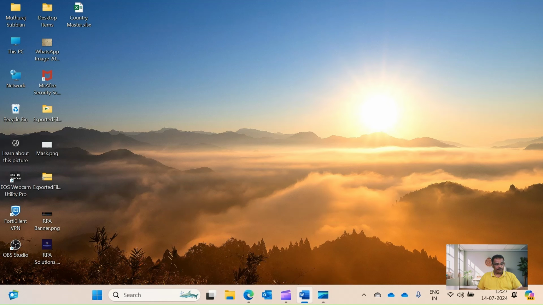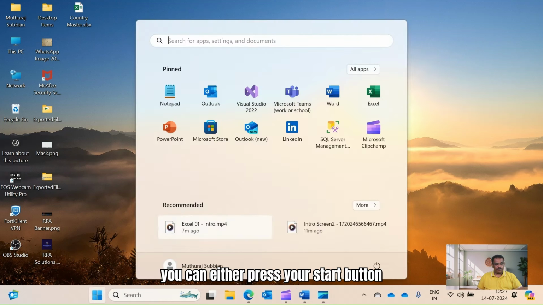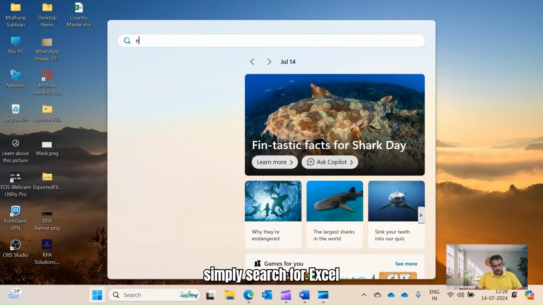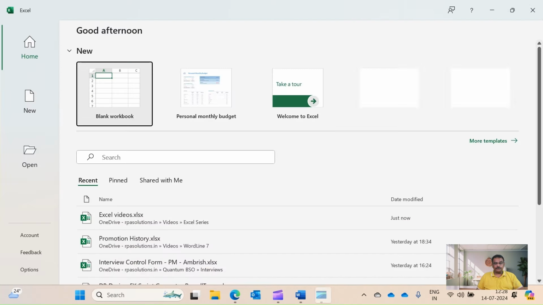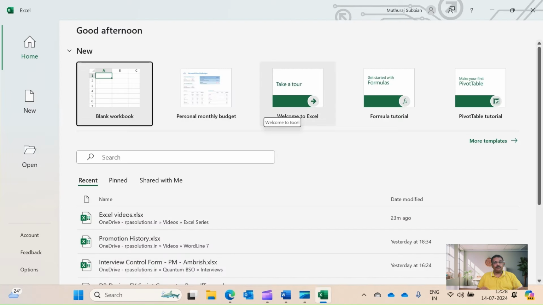Okay, so let's open Excel and see all the features of Excel. To open Excel, you can either press your start button and see the icon which is available for Excel as an application. Or if you are not able to see the Excel icon in your applications, you can go to all apps and find Excel, or you can simply search for Excel, type Excel. It provides the Excel app launcher and you can press it and open Excel.